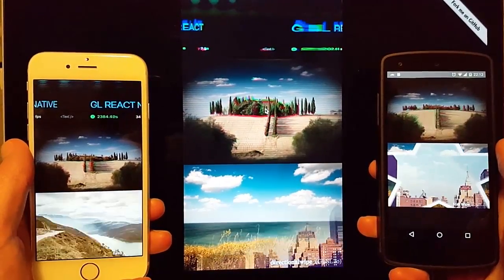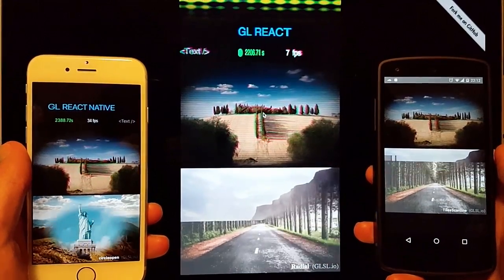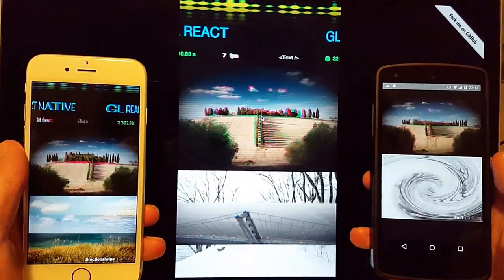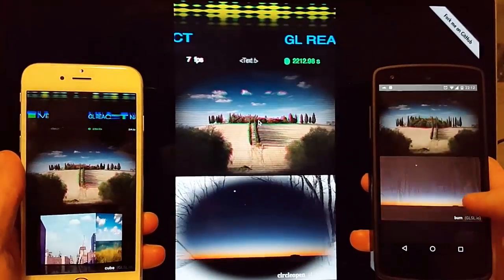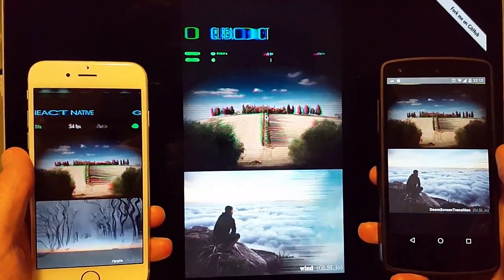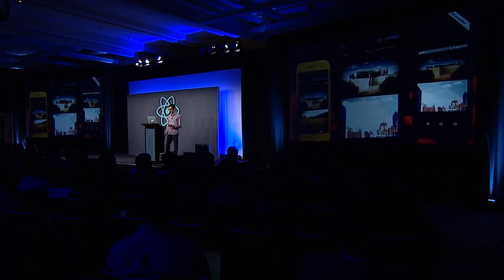This actually gets rasterized, so everything is expressed in React. It's a React app. The text is a text component. The library rasterizes that, injects it as a texture, and we can do effects with that.